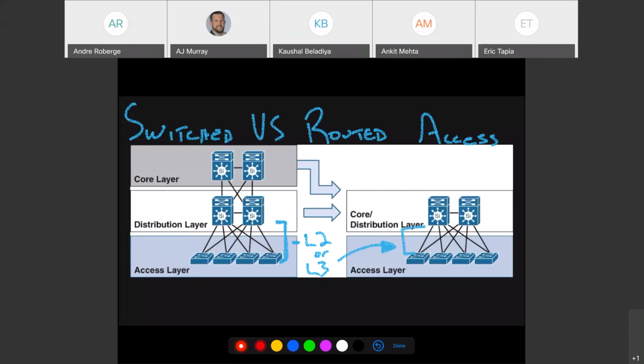Anyway, there's a lot of control plane stuff you have to take care of if you're going to implement a spanning tree design. All right, so yeah, there's first hop redundancy protocol, MLAG, VSS, HSRP, setting up your primary and secondary routes.